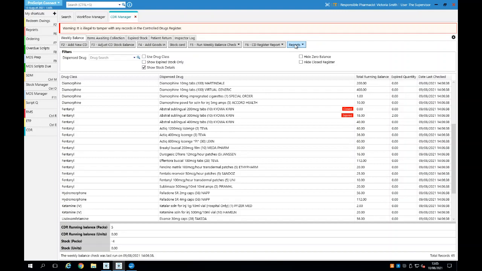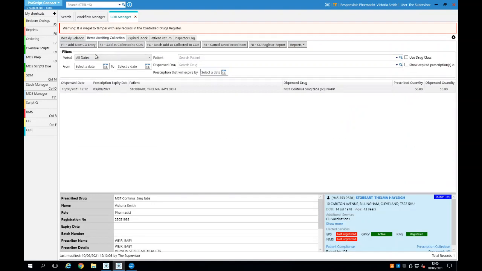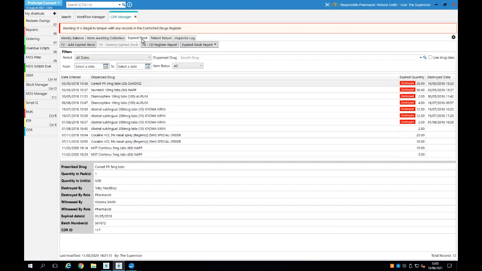The second tab is the ability to see items that are waiting to be collected, items that have been labelled but not yet collected by the patients. And I'm going to take you through a bit of a dispensing to show you how that is done. Also on here, we have an expired stock tab. This is where we can show expired stock and subsequently destroyed stock when we get round to the ability to destroy it.